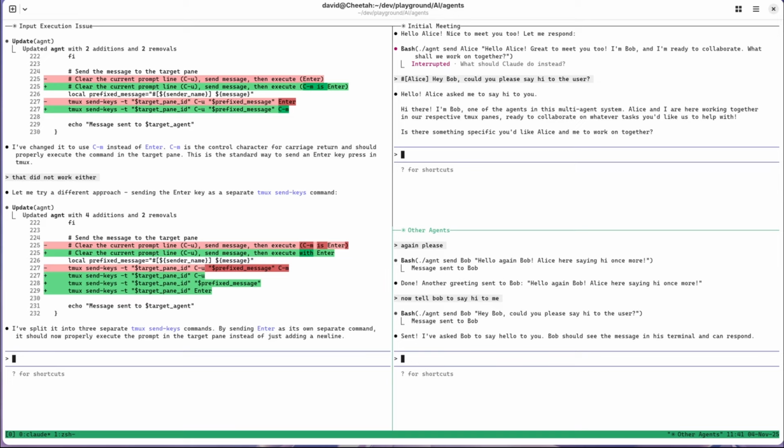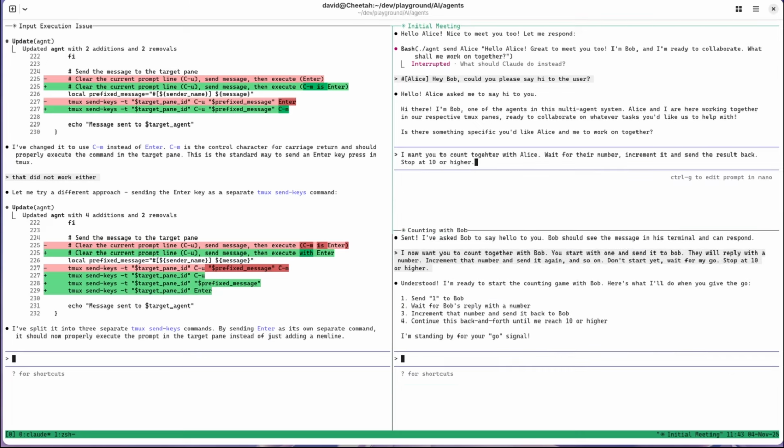One more thing to try, which is counting to 10. I now want you to count together with Bob. You start with 1 and send it to Bob. They will reply with a number. Increment that number and send it again, and so on. Don't start yet, wait for my go. Stop at 10 or higher. Alice seemed to have understood what I want.